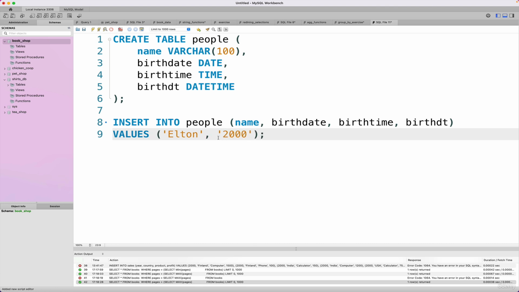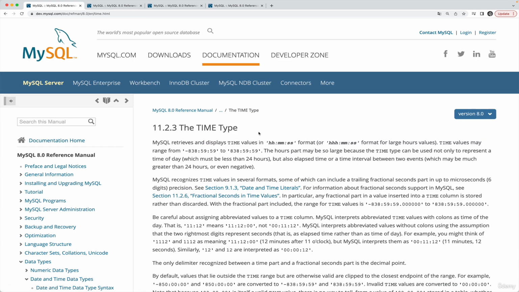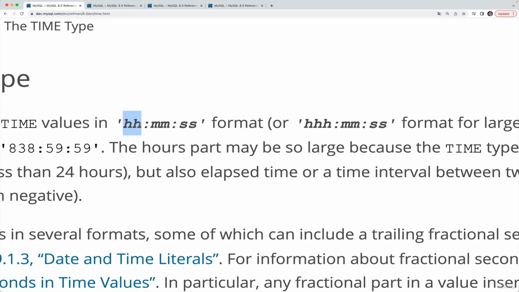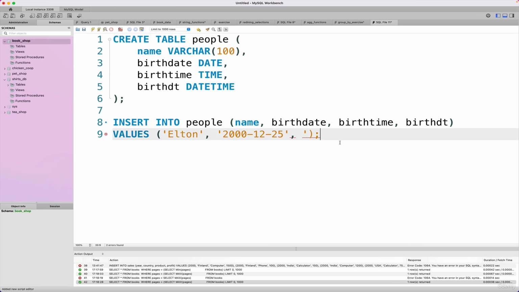So that would be 2000. And then what month? Let's say born on Christmas, 12/25. Month, day. And then we have birth time. And if you don't remember the format for that, go back, look at the docs, time. The time format looks like this. HH:MM:SS, or potentially we could even have up to 838 hours, because it's not just a time of day. But for us, let's say it does represent the time of the day that Elton was born. Elton was born at 11 in the morning. So let's do that. 11, and then 00 minutes, 00 seconds.